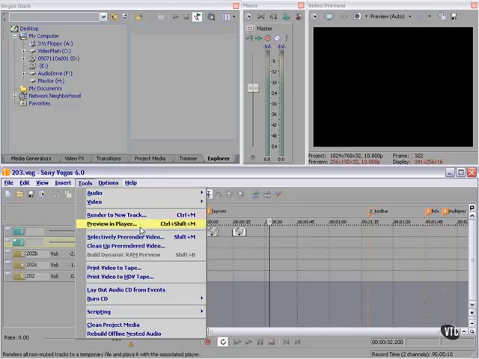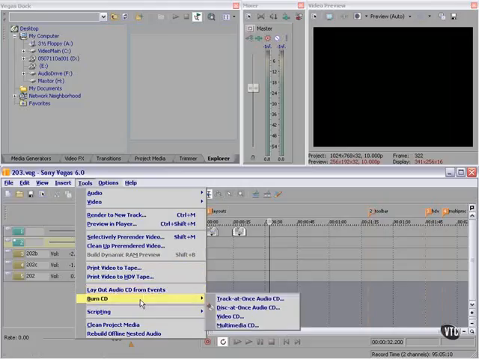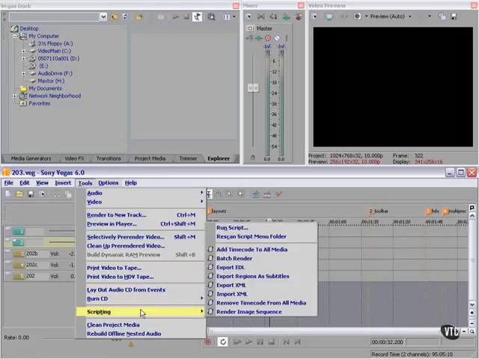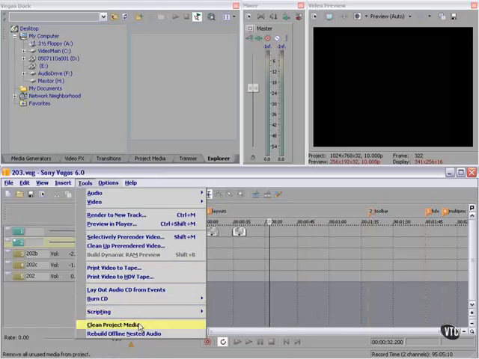You can preview in the player. We'll talk a lot about selectively pre-rendering and cleaning up pre-rendered video a little bit later. You can build a dynamic RAM preview, and you can print video to tape and to HDV tape. You can lay out audio CDs from events, you can burn CDs, and you can access Vegas's scripting department. You can clean your project media and rebuild offline nested audio in projects which are nested.